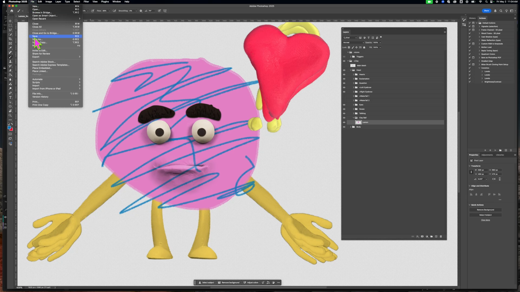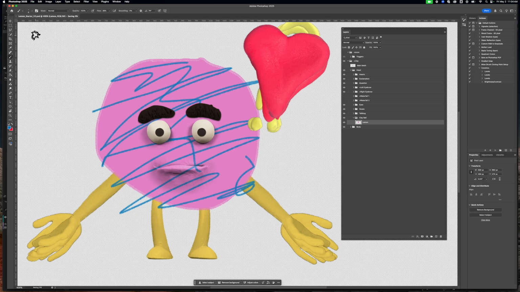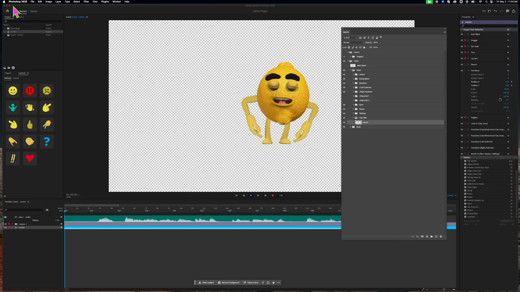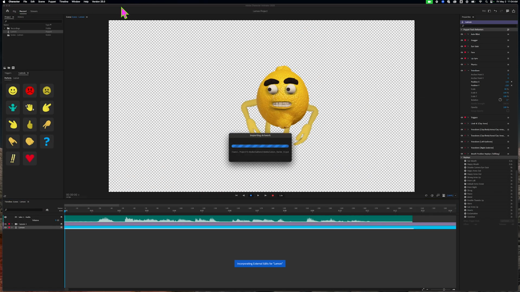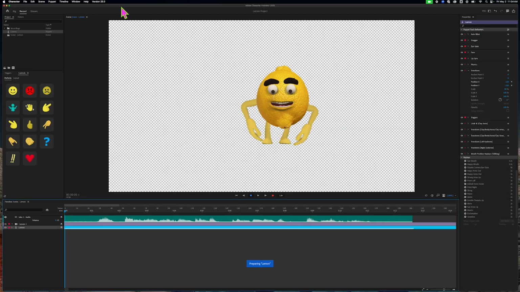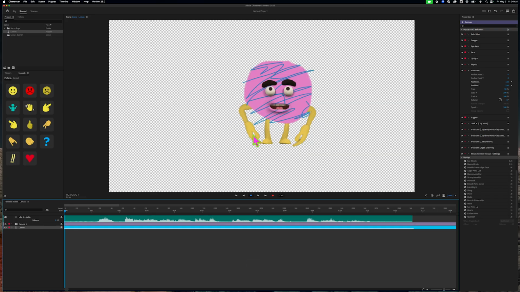So I think if we come in here and we hit save, I think that's how it will update the puppet in here. There we go. So now the puppet is updated. Pretty cool, right? So that's a real easy way to just get into Photoshop and make your own custom puppets, or you can just change parts of them.